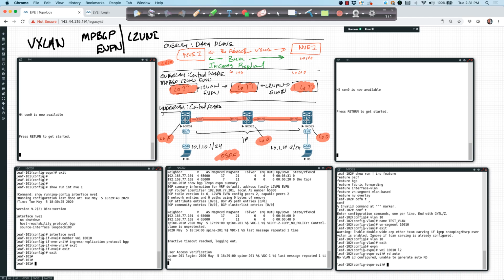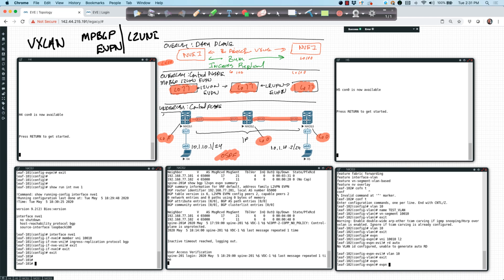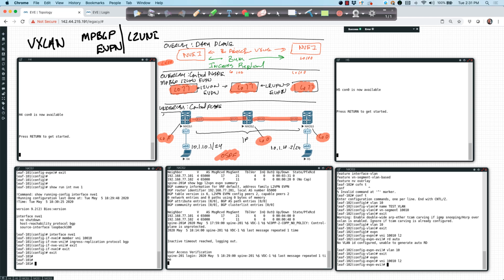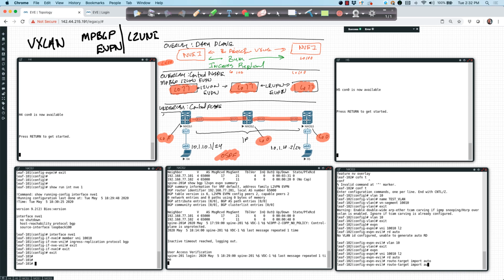And again, notice it doesn't let me do it. So I'll say VLAN 10. I'll say exit, and then I'll come in here and try it one more time. I'll do a route distinguisher auto. And now notice it's letting me do it. So if I do route target import, I'll give it an import auto and an export auto. So it's basically going to create the labels for me, not labels, route targets. Sorry. Got MPLS on the brain.